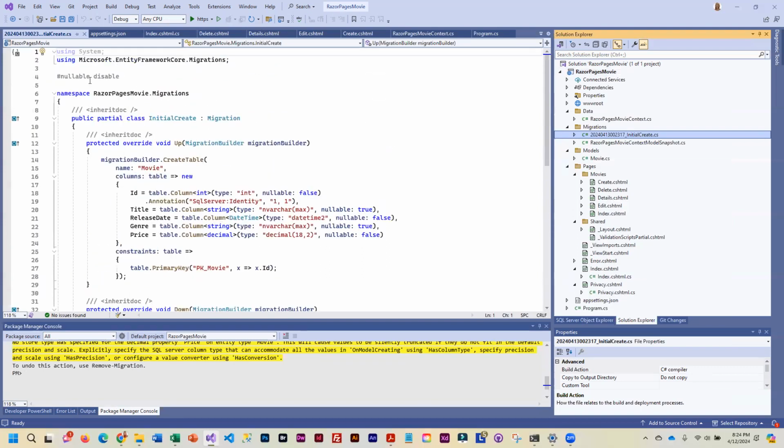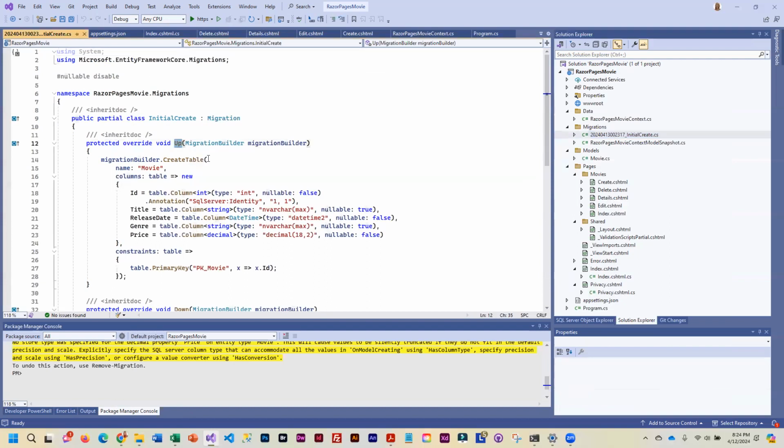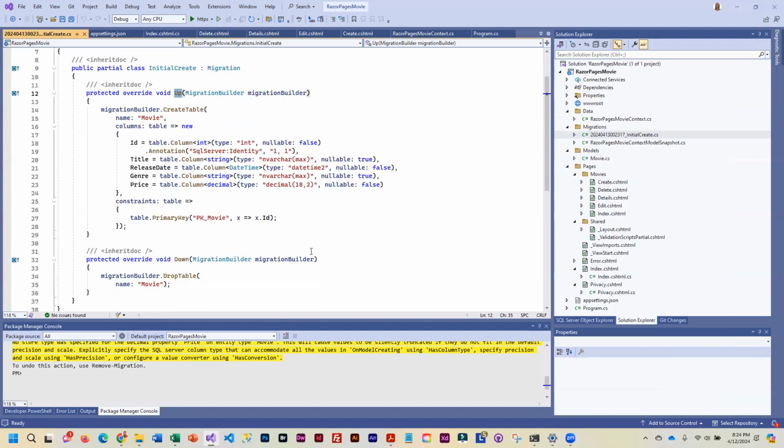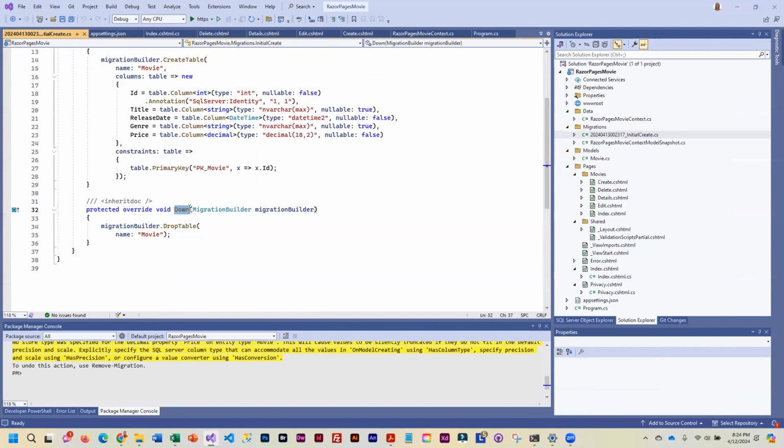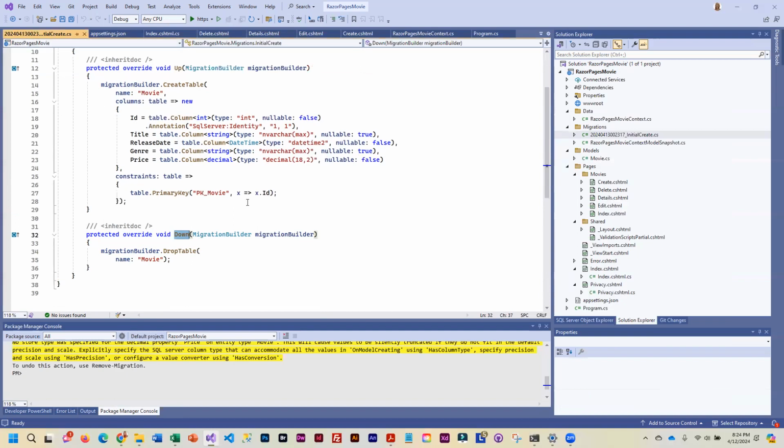Okay, so this first little method that's created is an Up method. It's used to create the database and tables. And then the second one is called a Down method, which is used to remove them. Okay, the actual database and tables are not created yet. All we've done at this point is generate some code that will create them if we decide to run it. And we are going to go ahead and run it.